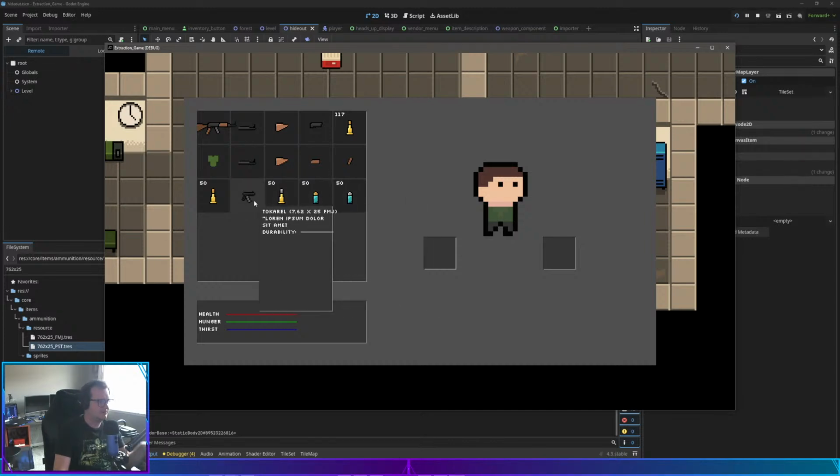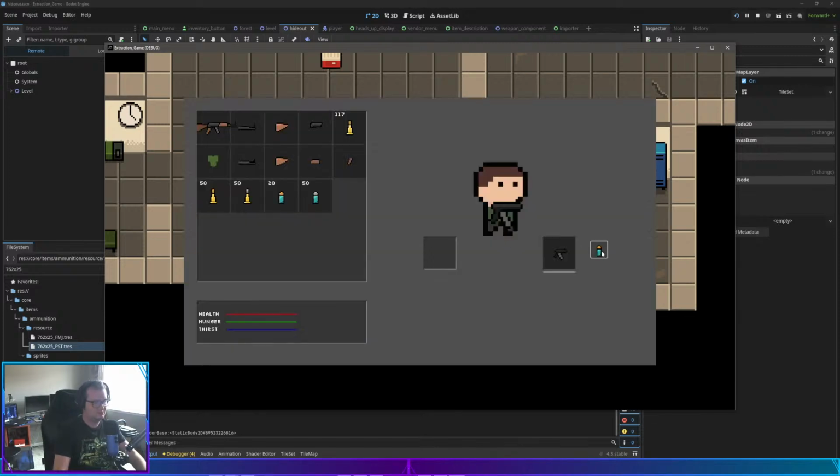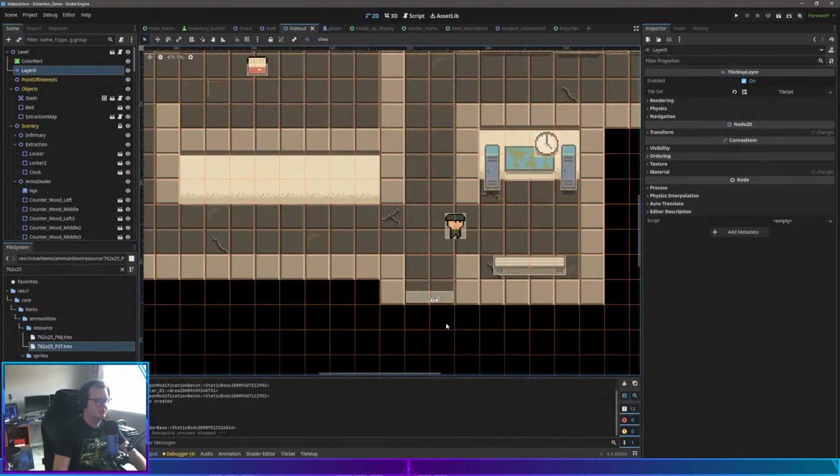Okay, so I click you. Interesting. And if I click you, everything pops up. So let's figure out what's up with that. So that is the inventory menu.